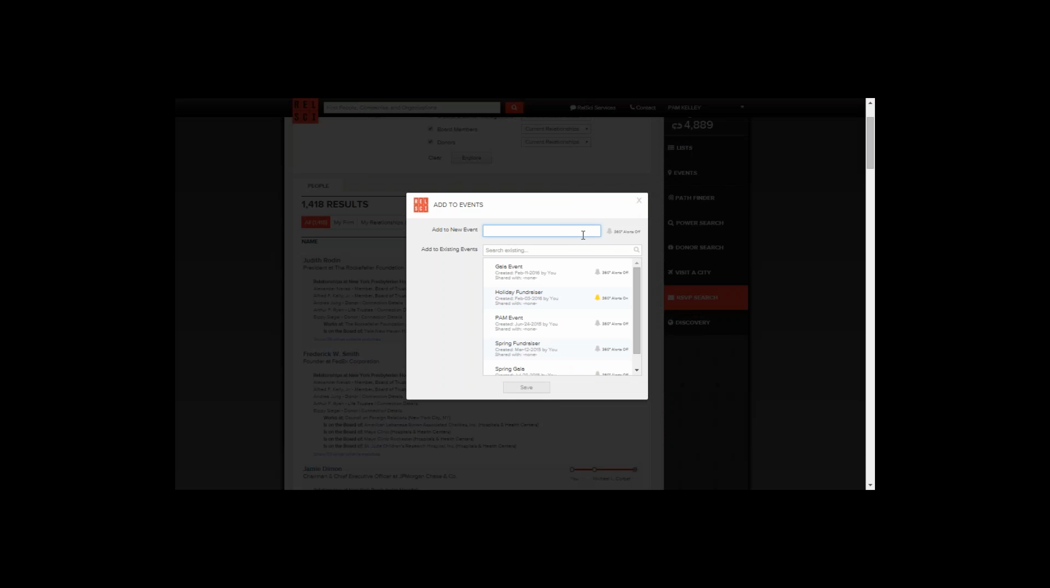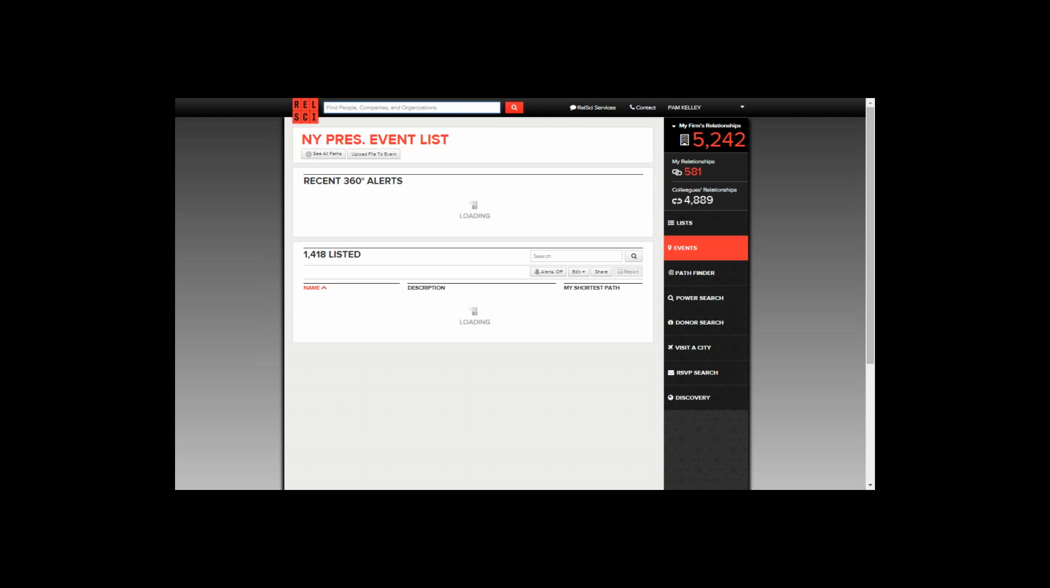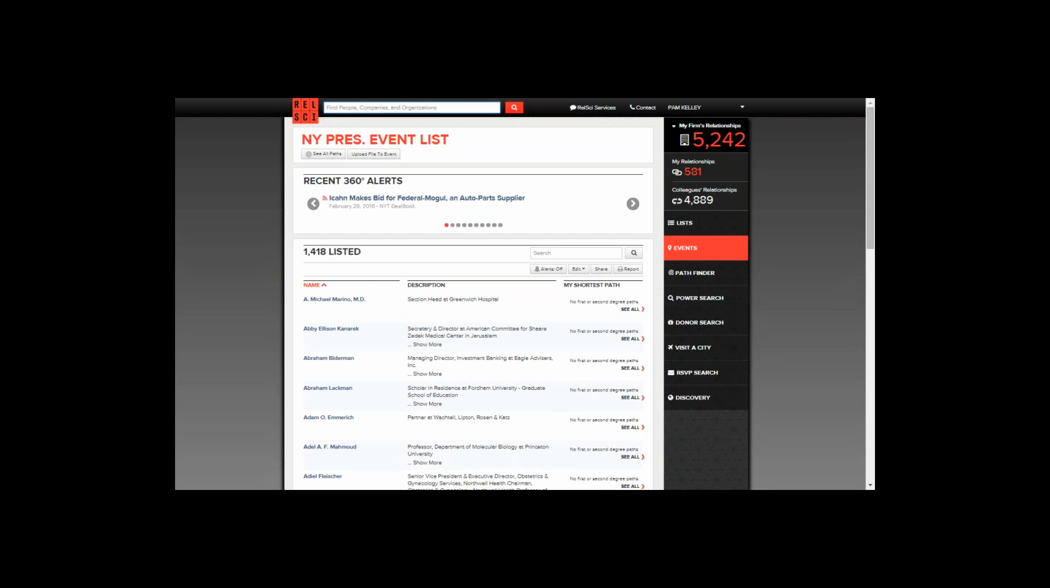So let me name this New York Presbyterian Event List, and click Save. And let's view event. So now this list of possible invitees is stored in our events tool. It's a great way to keep your event stuff separate from your prospect list or your donor list or anything like that. Just a great way to stay organized.